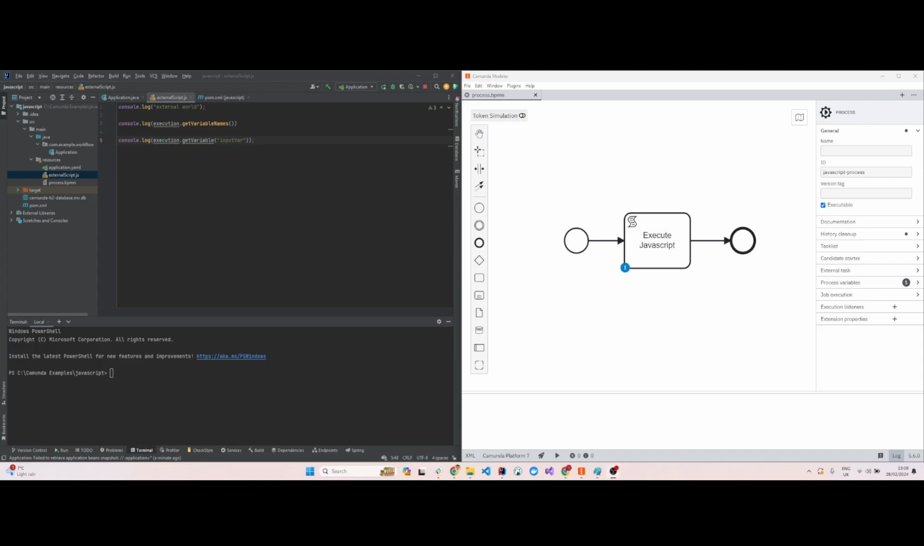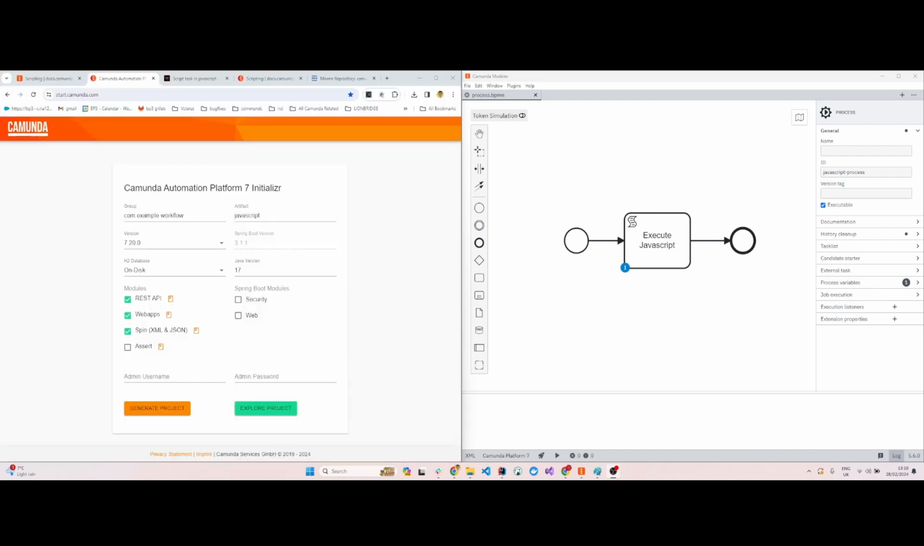In this video, I will show you how to execute an external script, which is in JavaScript, in a Camunda script task. So the first thing that I do is download the basic initializing Camunda application from start.camunda.com, and I will extract it to my folder and I will open it in IntelliJ.